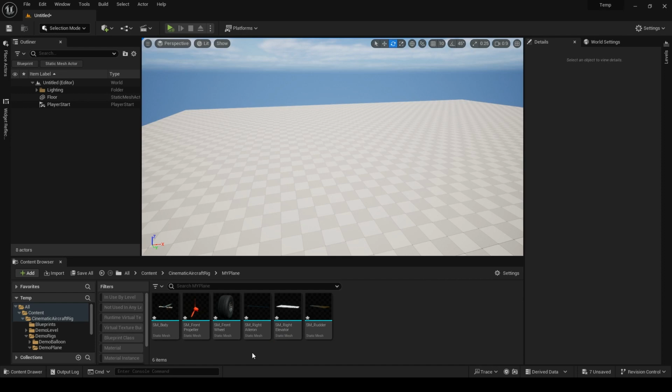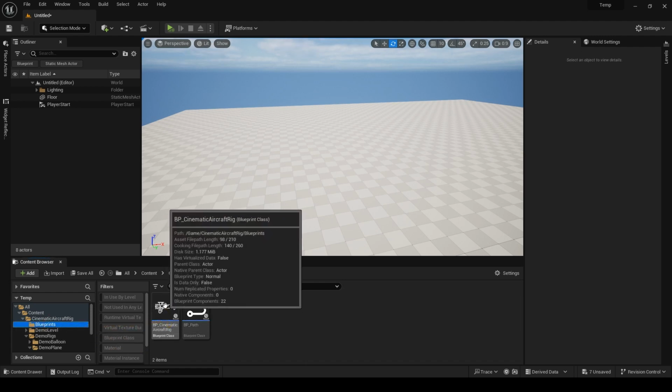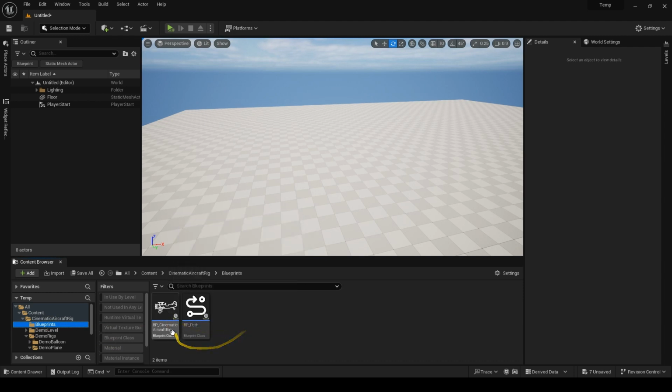Hello everyone. Now it is time to set up our first plane. First, I'll go to the Blueprints folder and find this main aircraft blueprint. This is the main blueprint for all kinds of aircraft, not just the plane.